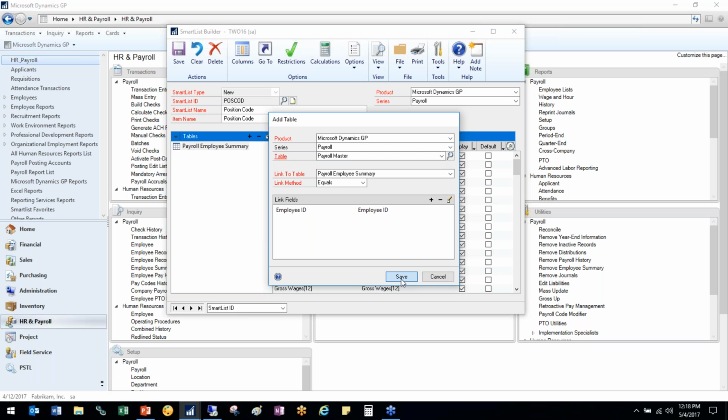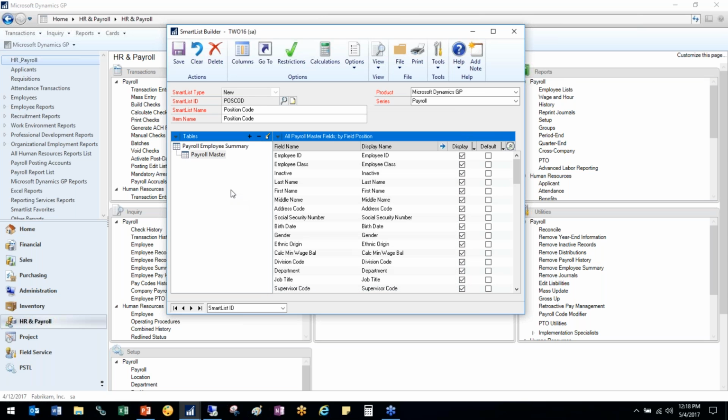And then which fields do we want to default on our SmartList? We had employee ID, first name, last name, and then we've got job title here, which is what our position code is in the table.